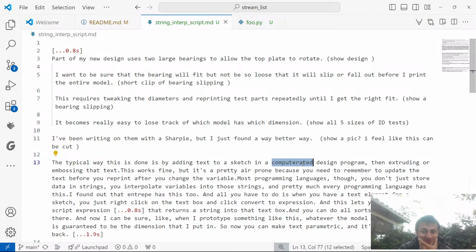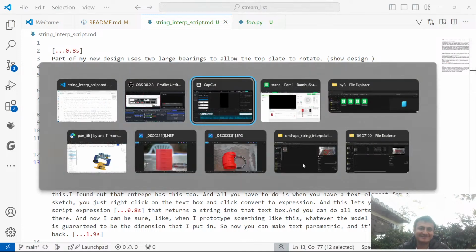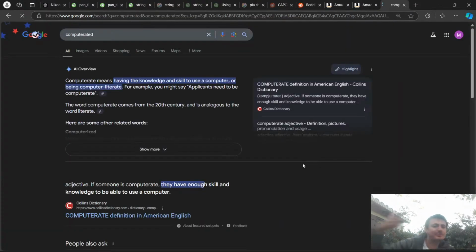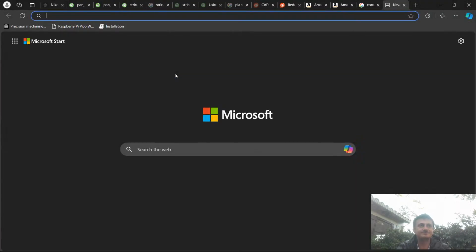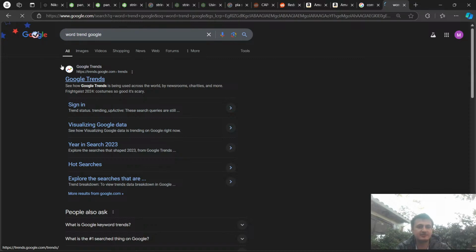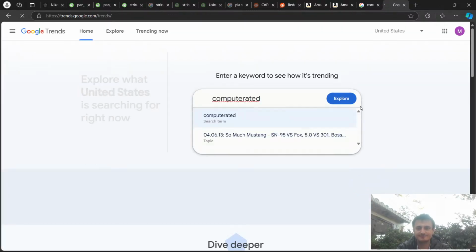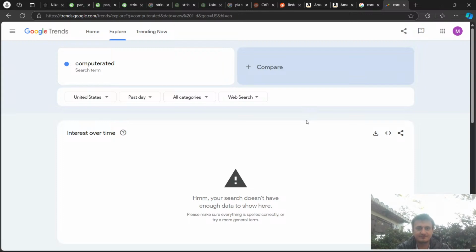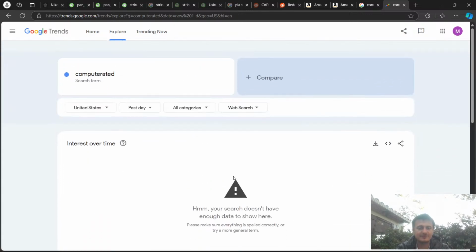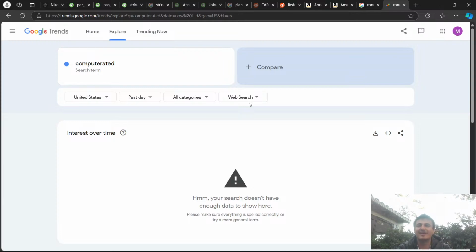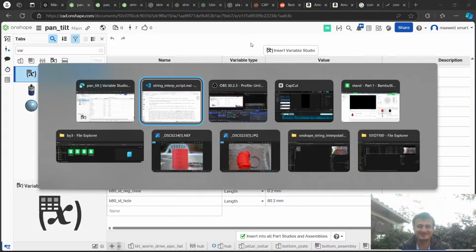computerated. That's a funny word. Computerated. Can we look that up? I've never seen that before. Computerated, computerated. Oh, computer it. That's so silly. Okay, wait, hold on. What's that thing called? Yeah, Google Trends. Huh. I would expect it to have gone down in recent years. Like, who the hell says that? Anyways.